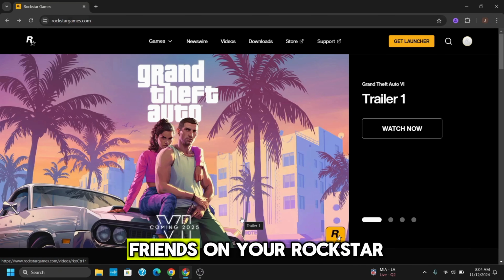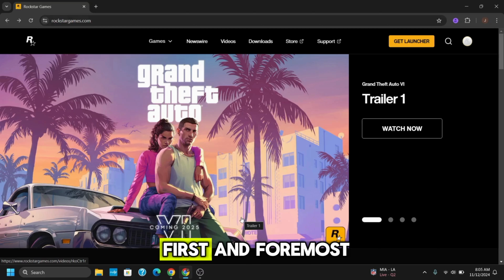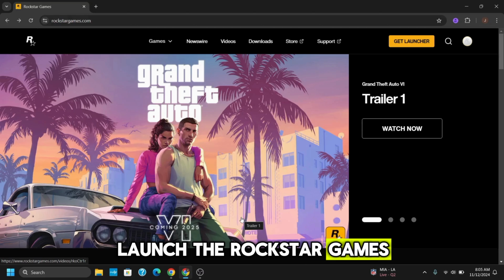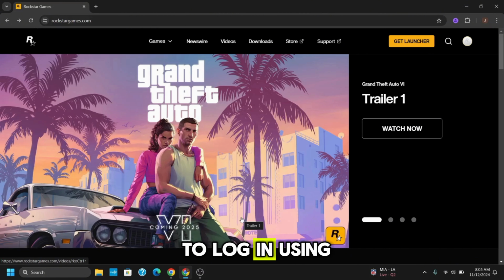In order to add friends on your Rockstar Social Club, here is the process. First and foremost, launch the Rockstar Games, or you could go to its rockstargames.com website. Next up, you need to log in using your credentials. After that is done, tap on the profile which is on the top right corner.